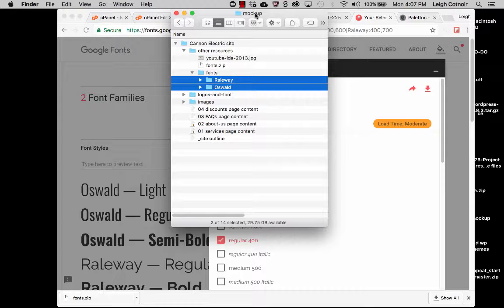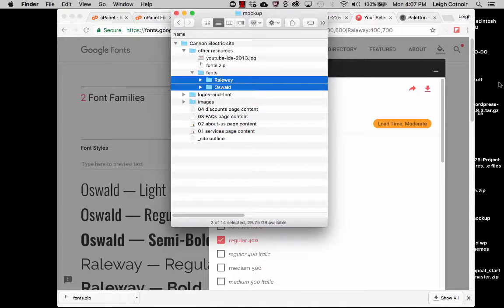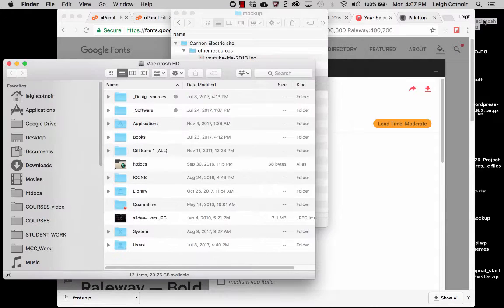But I also want to make sure that I have a copy of these fonts somewhere on my computer where I'm not going to delete them or move them or something like that, because I don't ever want to have to find them again or go and download them again. So what I would do is copy these two items, and then find the place that you normally keep them. All right, and I can show you.